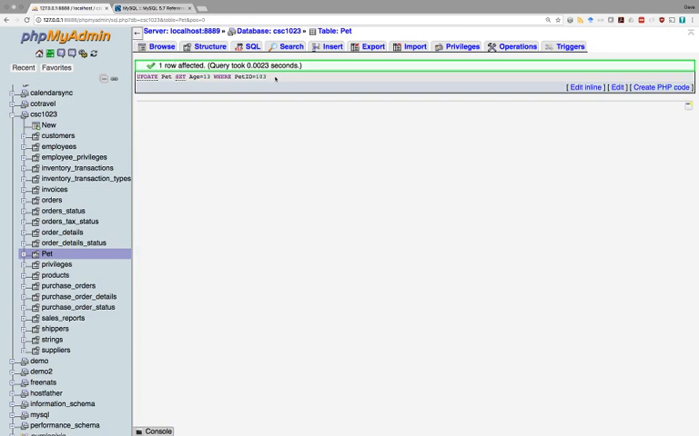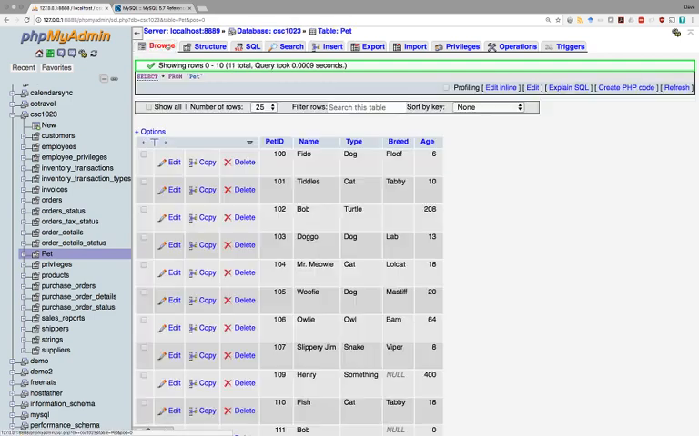One row affected, the query took a small amount of time. And when we browse our table, you'll see that, boom, here he is, he's been updated to 13.